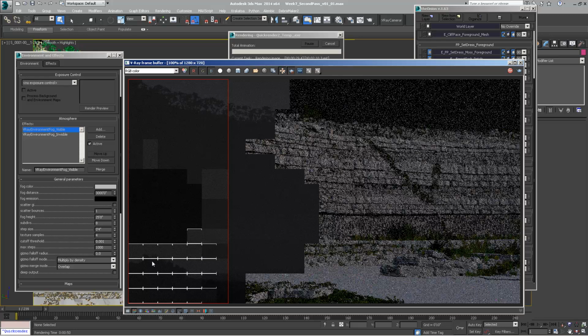Let's render for a second. Now you'll see this is much darker here now. And I achieved that by changing my fog distance, right?